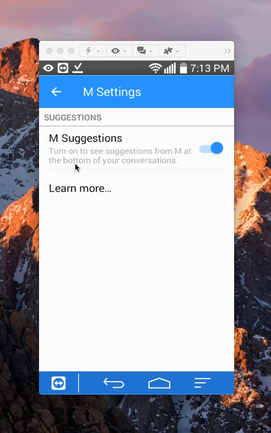So currently, it's turned on. And if you want to disable, just tap on this little blue button until it's going to turn gray or white, I believe. See, it turns gray. So once it turns gray, that means I've disabled. That's how you disable M suggestions.